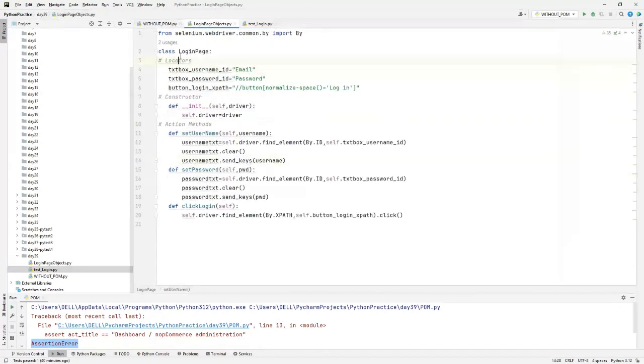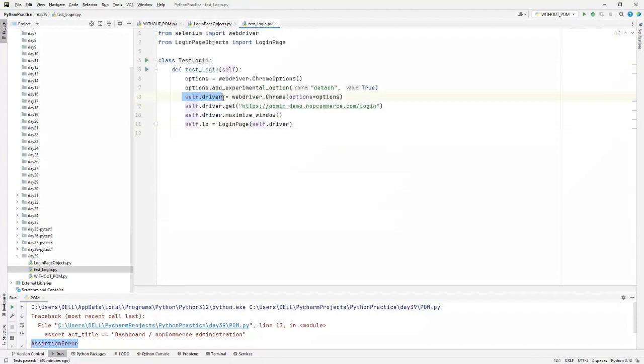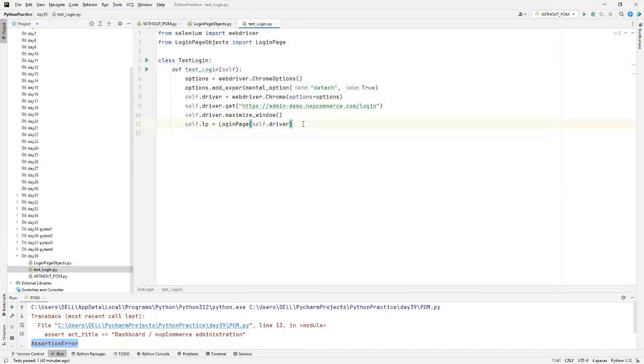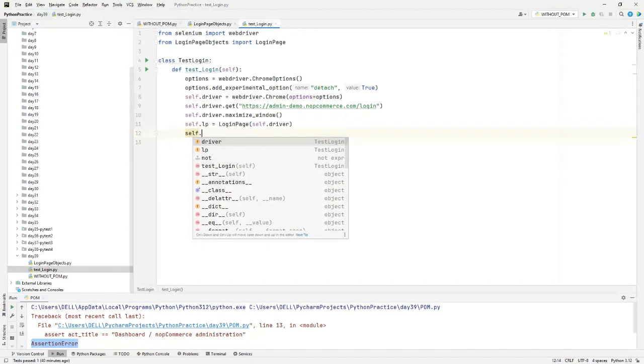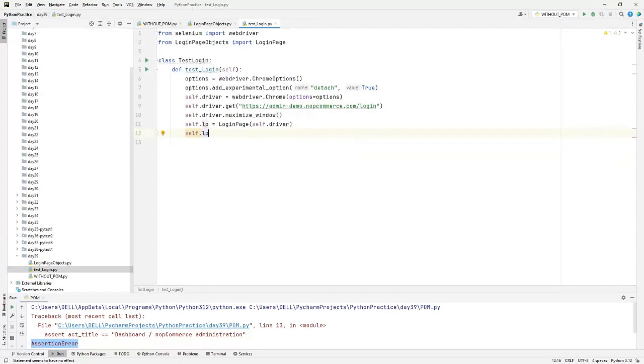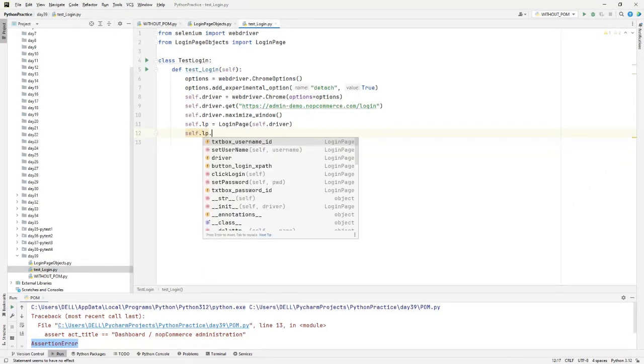So for this class, when I call it or initialize an instance of this particular class, this constructor is automatically called. So for this constructor, the driver parameter needs to be sent. The driver parameter here is nothing but self.driver. Once I send this driver parameter, it is assigned here as a class variable, so I can use it in multiple methods. Thereafter, with the help of that instance only, I will call the methods inside that particular login page object.